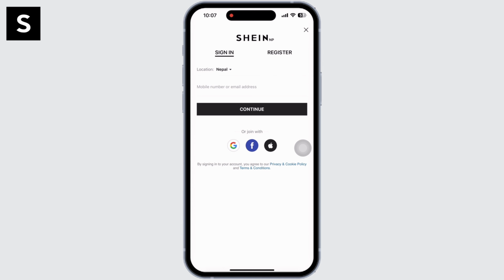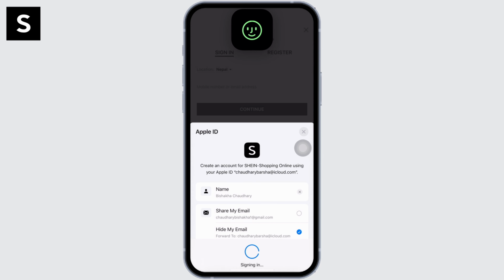If you have already signed into the Shein app, go ahead and add in your information and log into the app. If you haven't signed in yet, you can go to register and enter your details, or simply click on the or join with option below and sign in with your Google account, your Facebook account or your Apple ID. I will sign in with my Apple ID here.